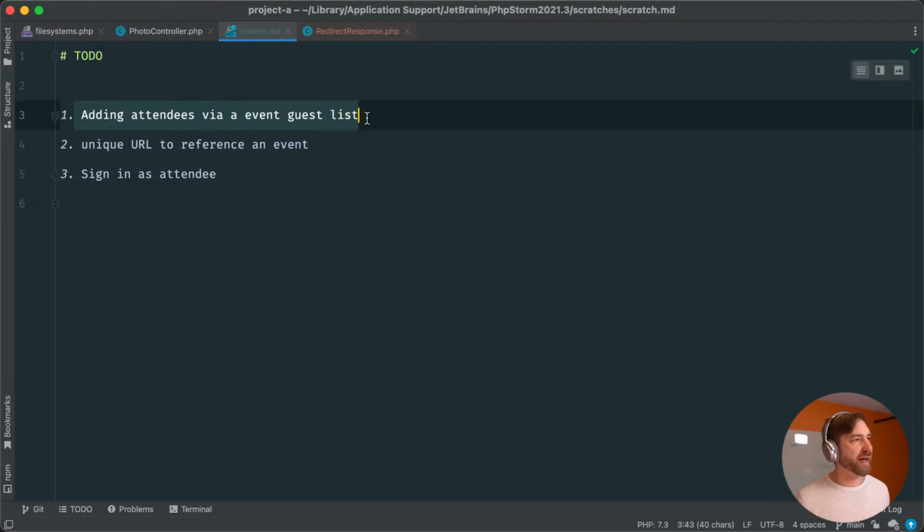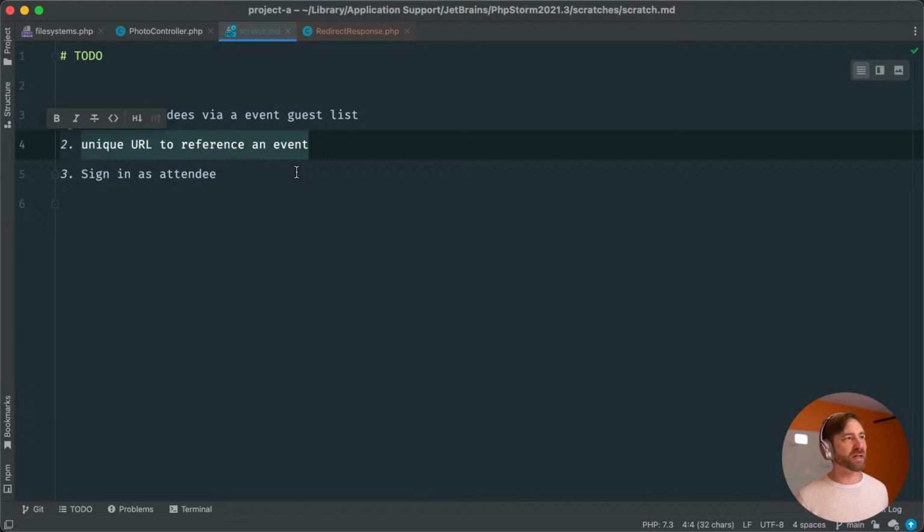Okay, so we have adding attendees via guest list. That's probably the most important thing we need to do right now. And then there's going to be a unique URL that's going to get assigned to an event when you create one. So that's just a column on the database. We can just throw a UUID in there on save, like it's probably nothing the user ever messes with.